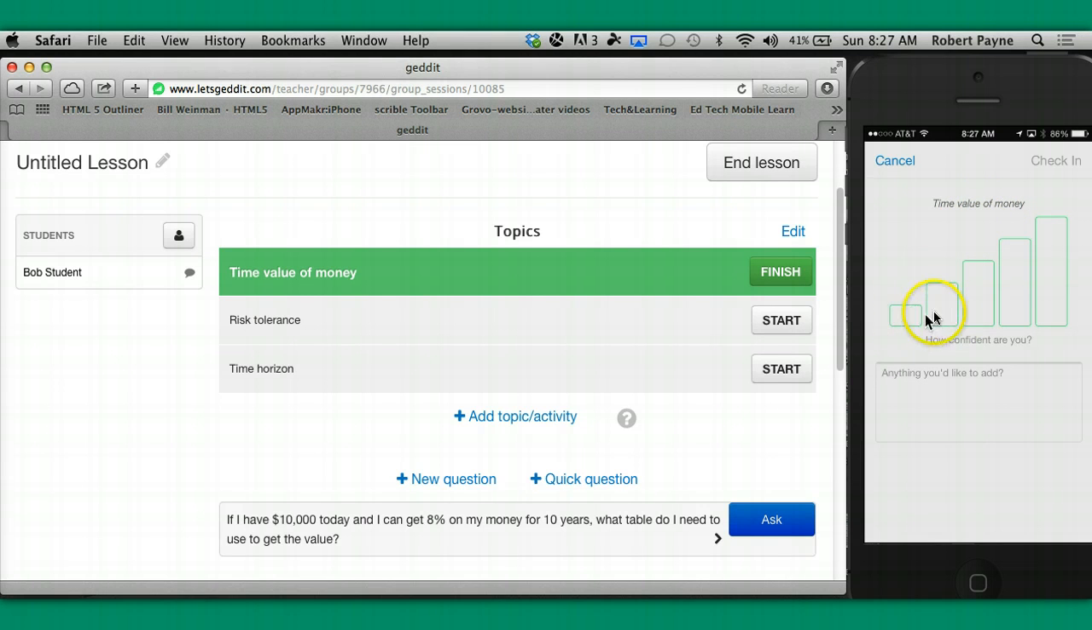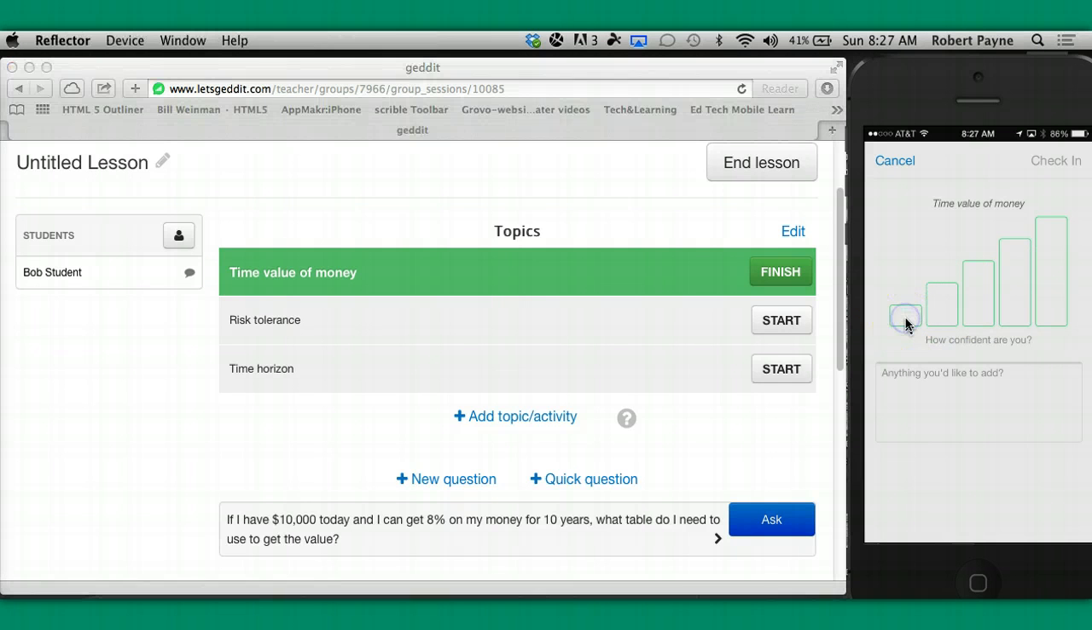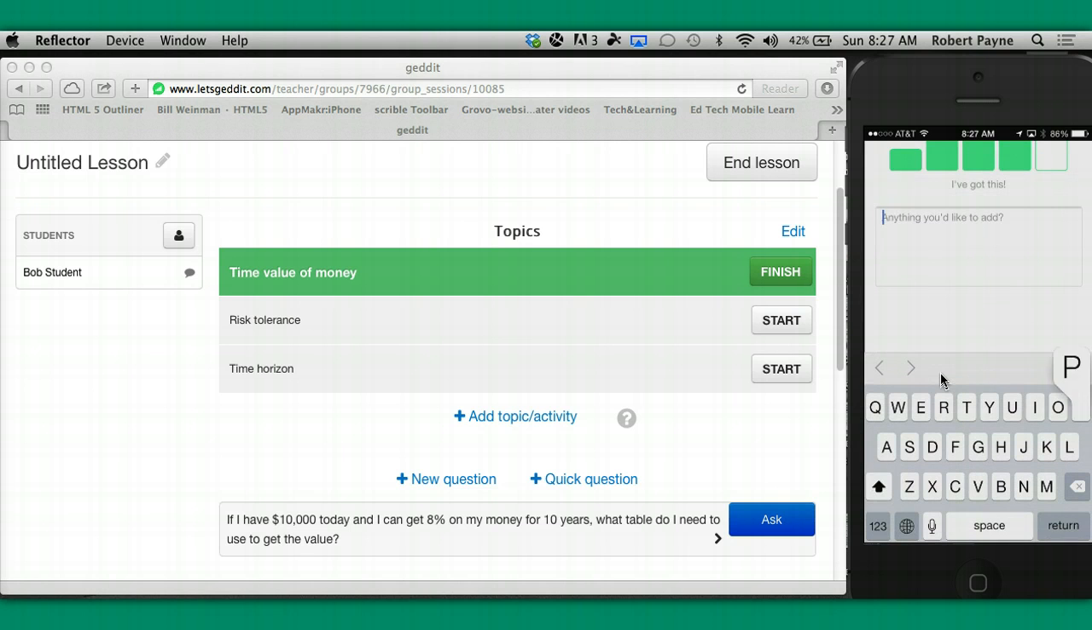So they can identify by just touching on any of these blocks. So if they touch on this first one, that's I don't understand it, I think I get it, I'm okay with this, I got this, easy, I could teach my friend. They can also add a comment there if they'd like. So let's say in my case, as a student, I'm going to say I got this. And they could say, pretty easy.